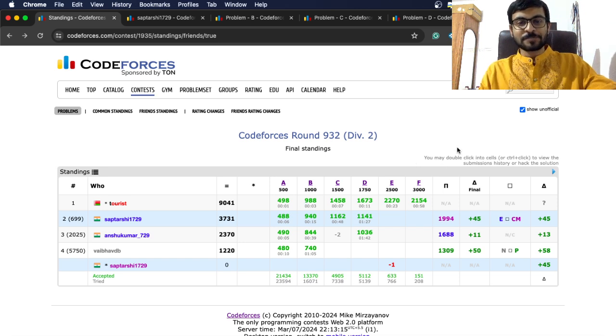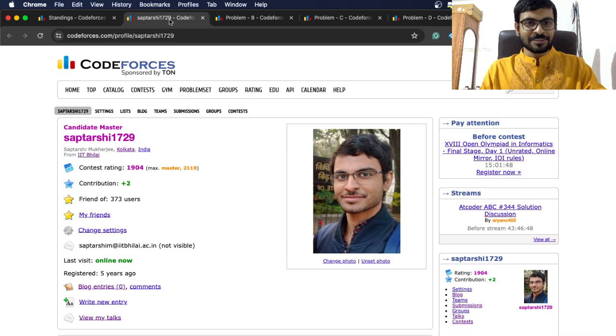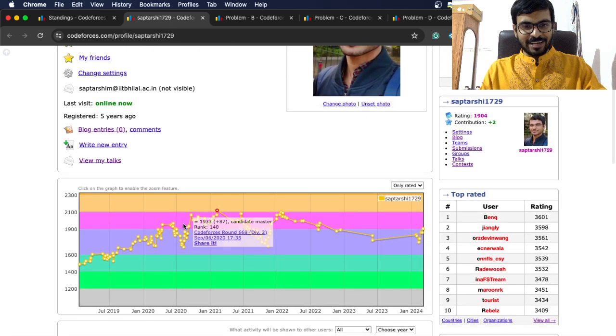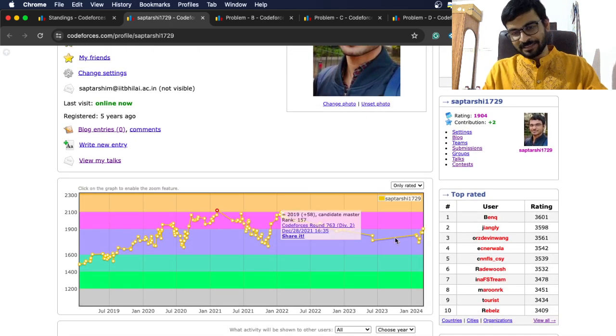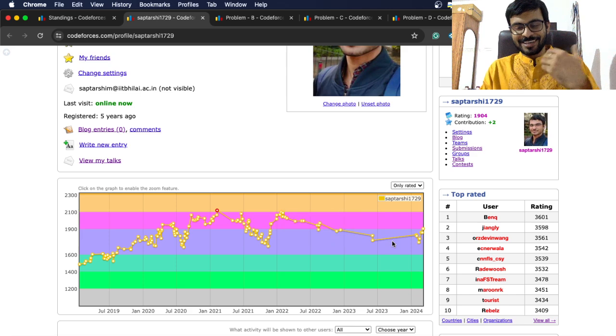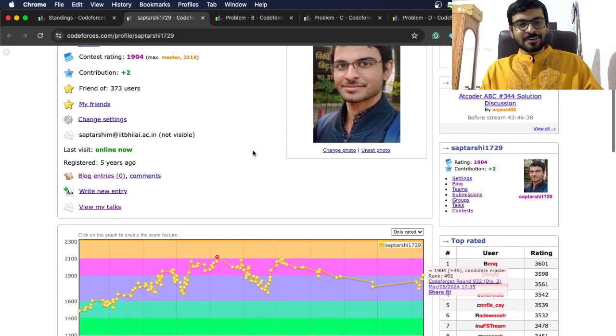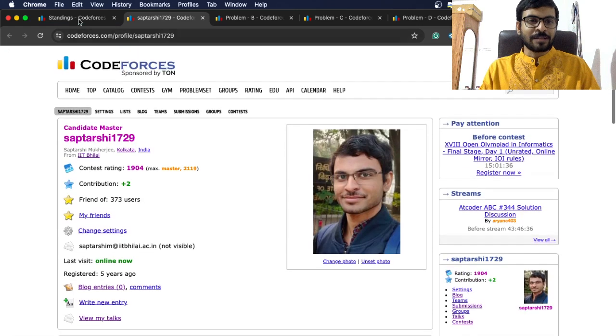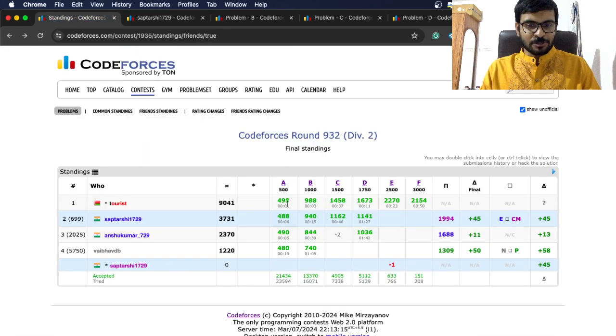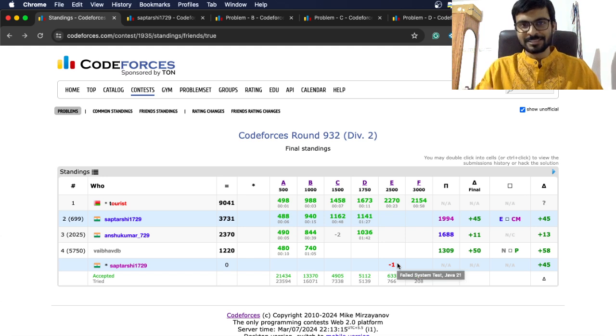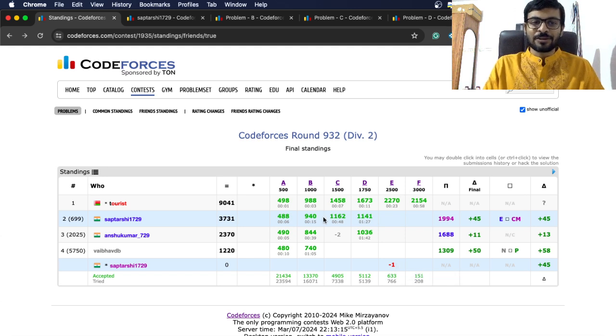So this round is a bit special to me because this helped me become a candidate master after a good time. I had become candidate master a number of times, as you can see. I had stayed a candidate master for a good time, but then after a long time, I had lost my streak, etc. So it brought me again back to candidate master. And apart from that, I'll be discussing also the solutions of tourist, showing in what ways he has done a few things better than us, and we will try to learn some things from his solution.